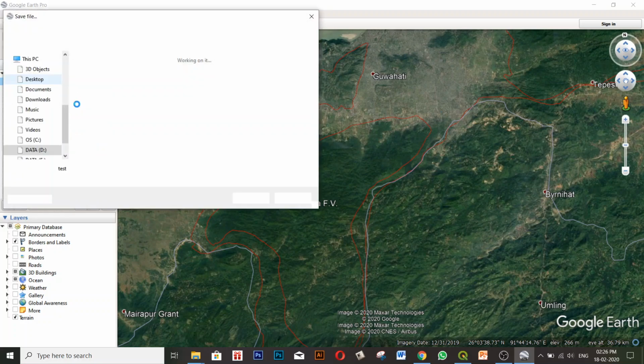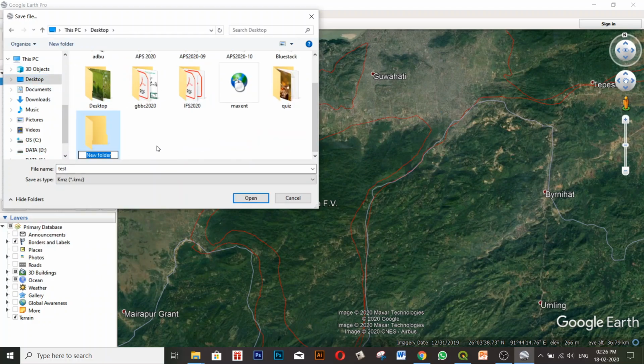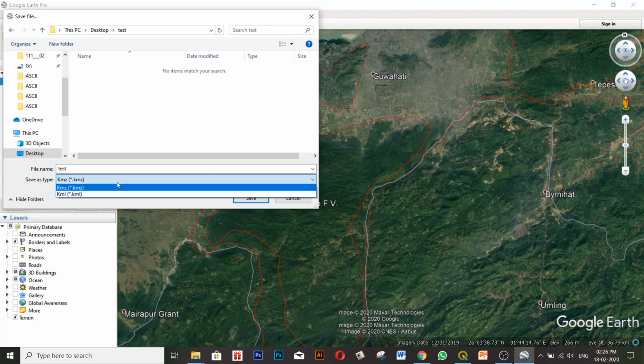and on the desktop let us create a folder called test. Okay, so always remember, if you want to open your files in some GIS platform, you need to save it in KML, not KMZ. The basic difference I want to tell you is that KMZ is the zipped format of KML. So when a KML file is very large in size, and you want to reduce the size and mail it to someone, you can convert it to KMZ.